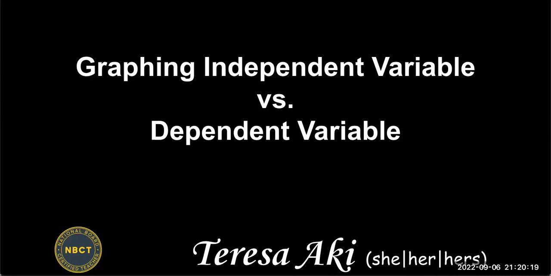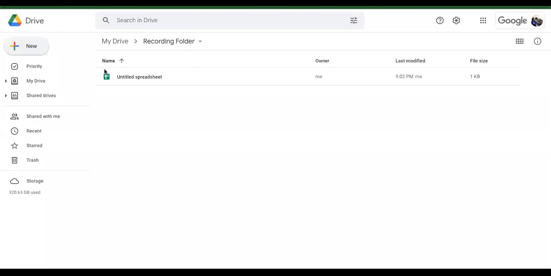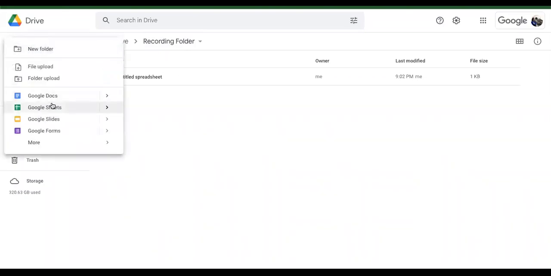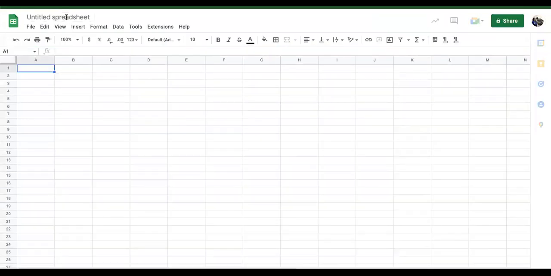We are going to talk about how to graph independent variable versus dependent variable. The first thing that you need to do is be in your Google Drive. And in your Google Drive, you need to create your spreadsheet. You just go ahead and click on New, Google Sheets, and then the blank spreadsheet. Make sure that you title your work with something that is easy for you to find.